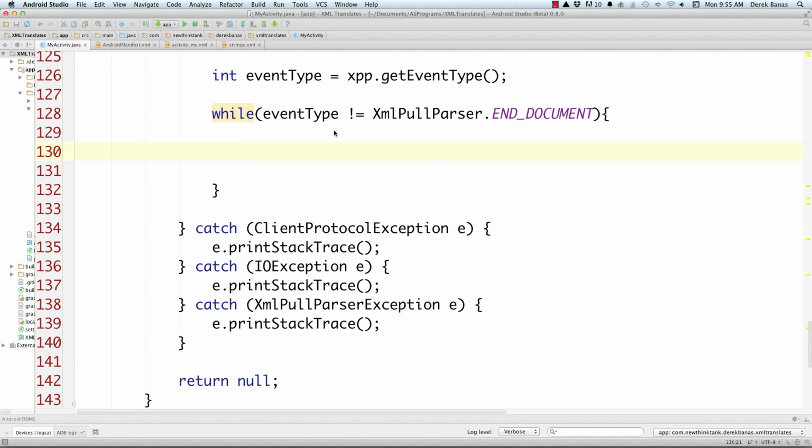So we already said that we want to skip through the different events or the different tags inside our XML document until we get to end of document, and then we're going to stop looking for them because there are no more.